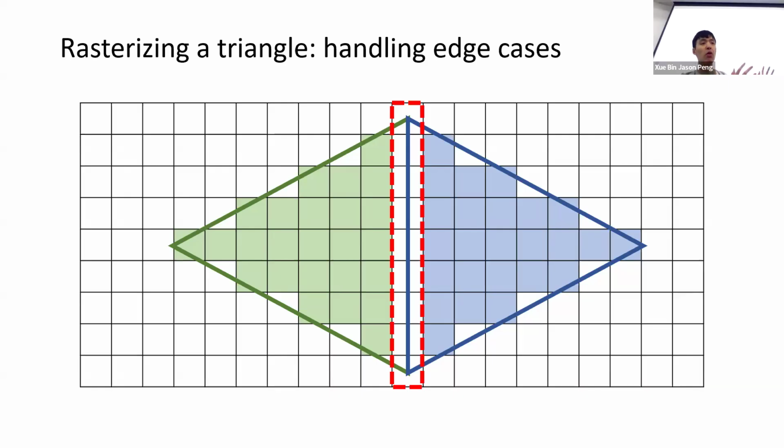So if we have a more complex mesh that has a larger number of triangles, and we use this particular heuristic, then instead of seeing a continuous surface, we're going to see a bunch of gaps everywhere in our mesh. And this is not really a desirable result.